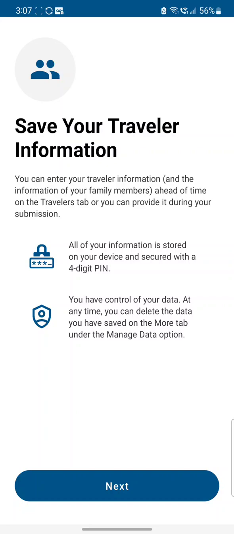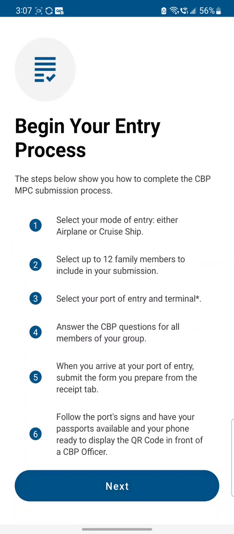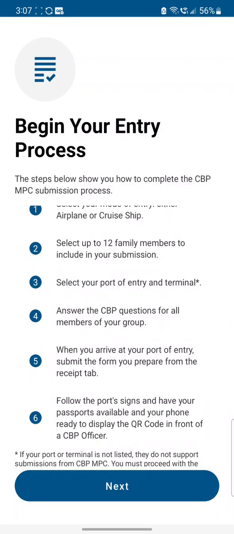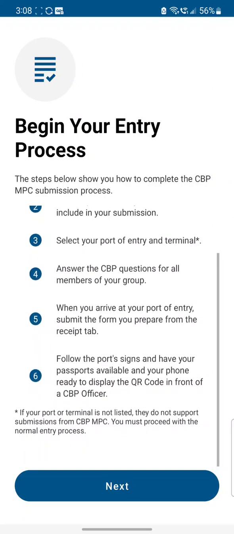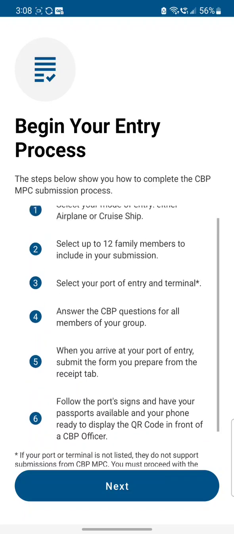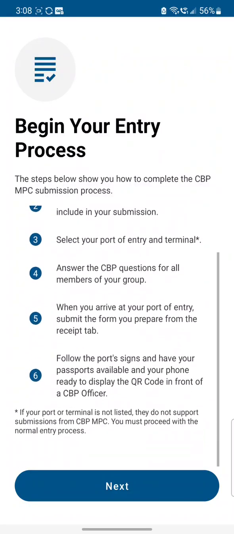All the information is stored on a device and secured with a 4-digit pin. You can control your data at any time. You can delete the data you have saved on the more tab under the manage data option. Click on next. Begin your entry process. Select the mode of entry, either airplane or cruise ship. Select up to 12 family members. Select your port of entry and terminal. Answer CBP questions when you arrive. Submit the form. So this is for airplane and cruise ship.